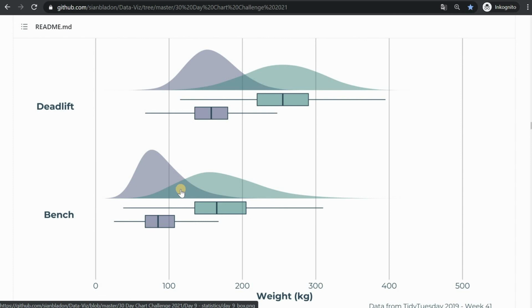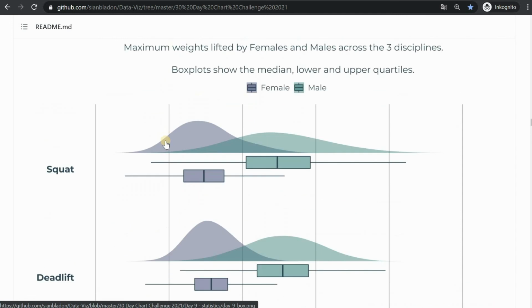Interesting to see that there is some overlap, but it's also very difficult for the best performing females to beat the average male powerlifter. I would personally be around here for the bench, a little bit here for the deadlift, and for squat way below 100 kilos.